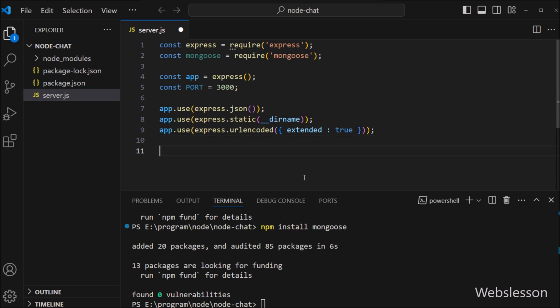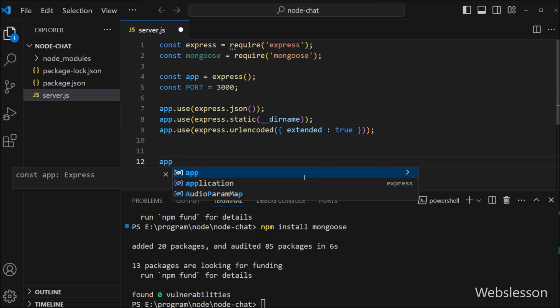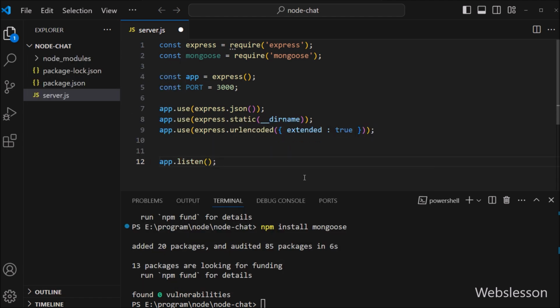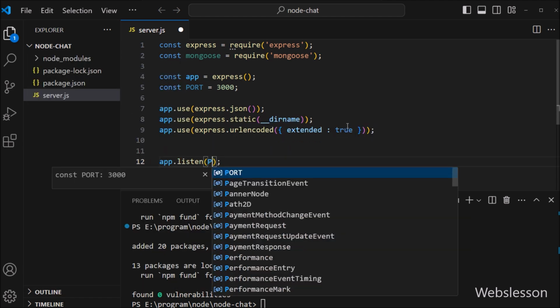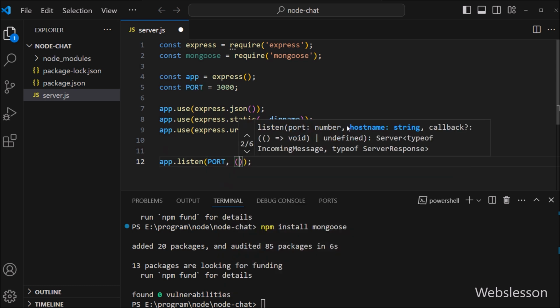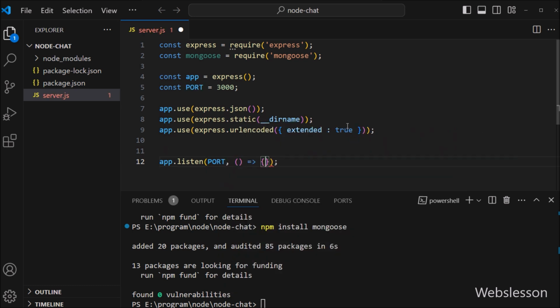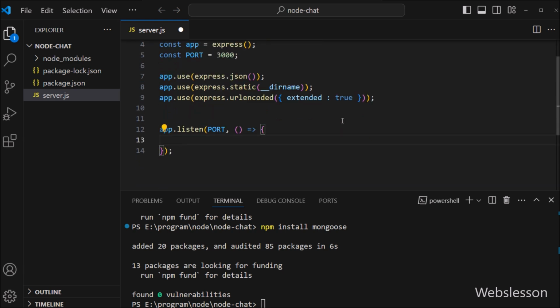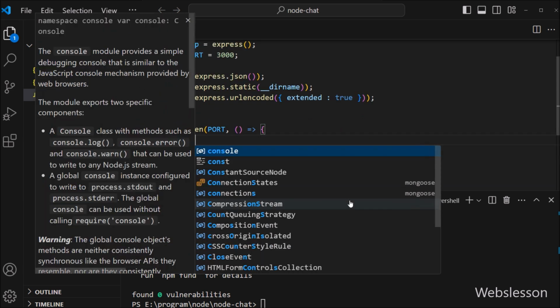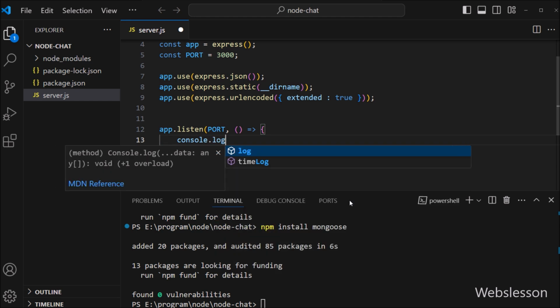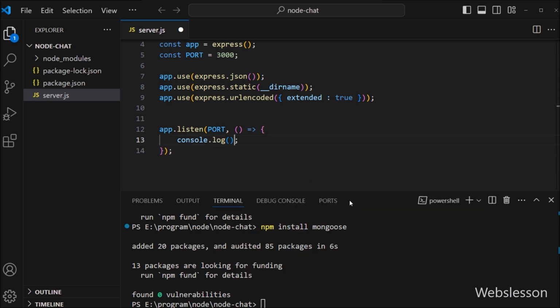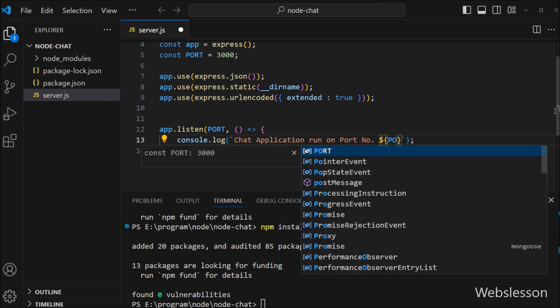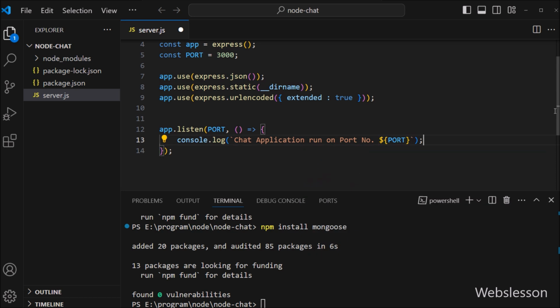And next, to test whether the server is working or not, we write the app.listen method. Under this method, we write two parameters, the port variable and a callback function. Under this function, we write the console.log method, and under this method, we write that the chat application runs on port number with the port variable, so this message will be displayed in the console window.